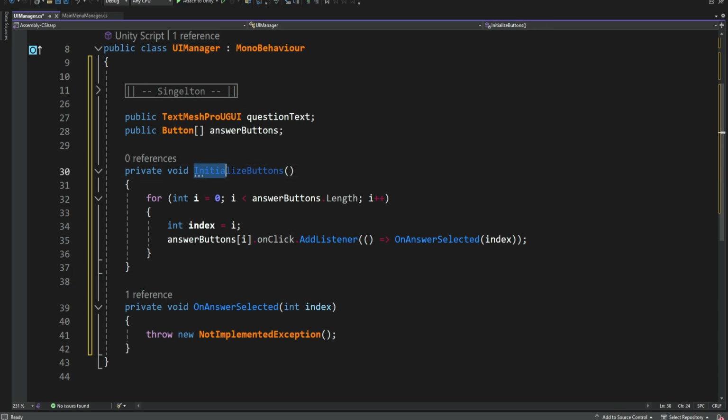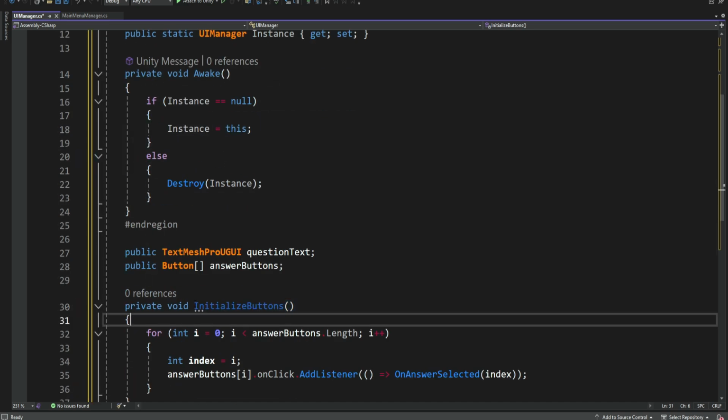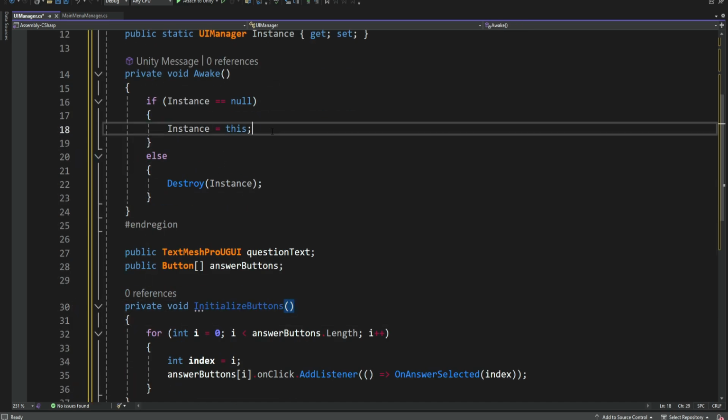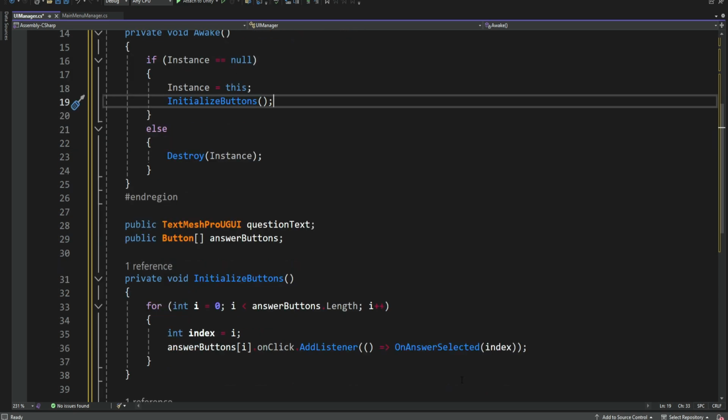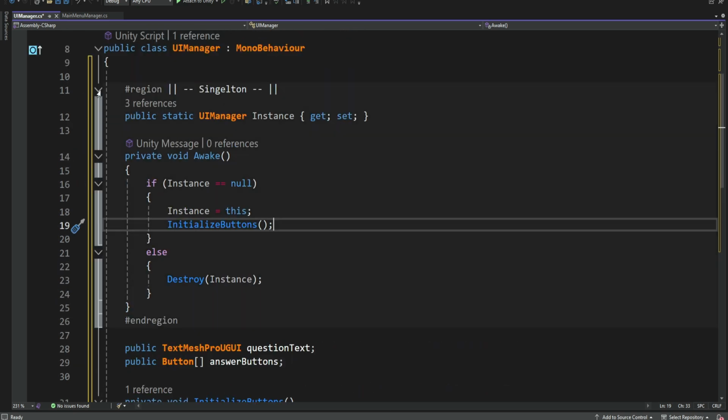And we want to call this method at the beginning of the scene, so when the scene is just started. So we are going to expand the singleton and we're going to call this method over here. And we place it inside the Awake because we want to make sure that these buttons are initialized as soon as the scene is loaded. So if we click on the button very fast, it will already work and it will respond to the click. Now we can collapse this again.